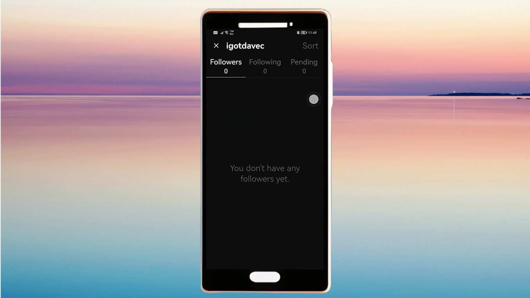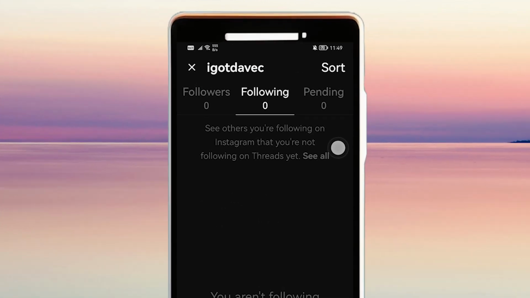As you can see, I have 0 followers as of the moment, and I'm going to go ahead and click following. Now here, after clicking on following, you should be able to see something like this. Now it says here, see others you're following on Instagram that you're not following on Threads yet.